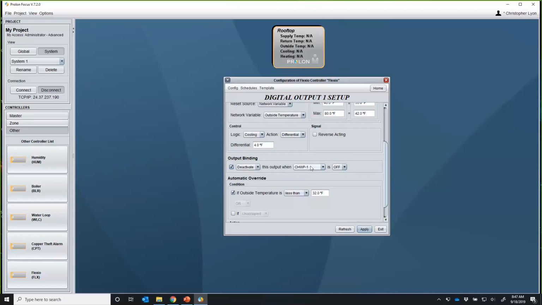So we will now see in this binding list, remember those contact-based inputs. And of course, I still have fan status. That automatically shows up in everything. I'm not going to care about fan status on this, but I can say, well, chilled water pump 1 flow is no. Don't let my chiller run.